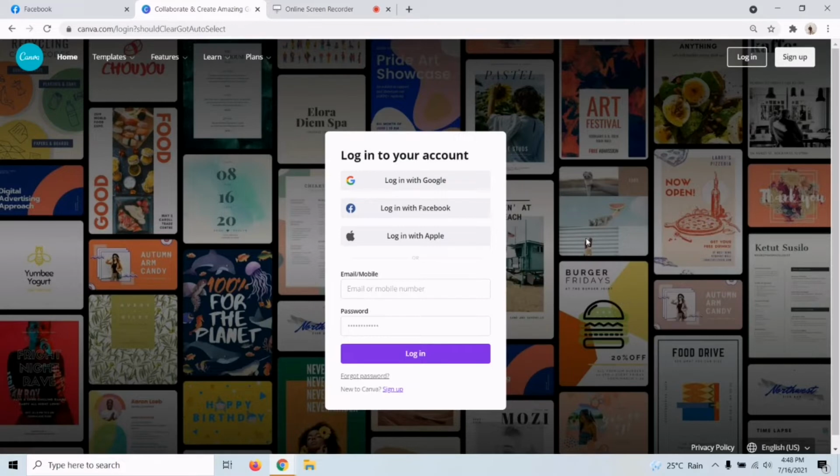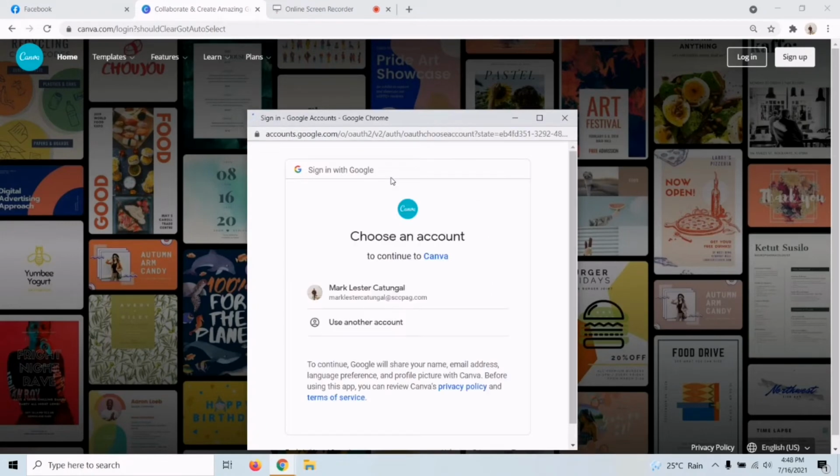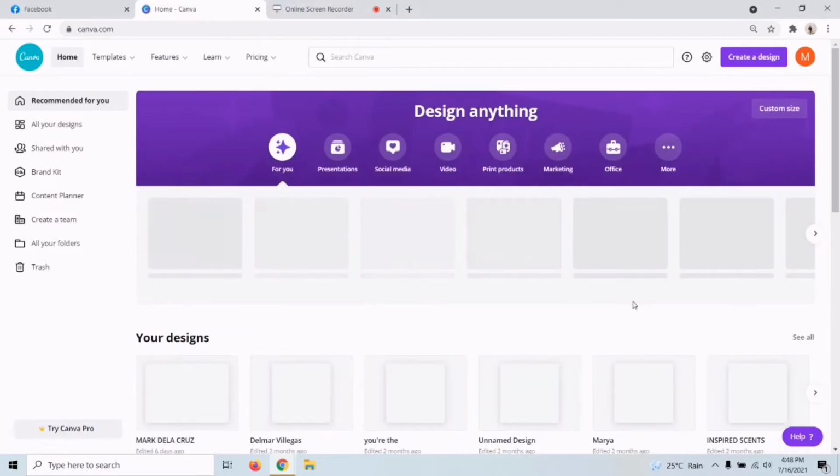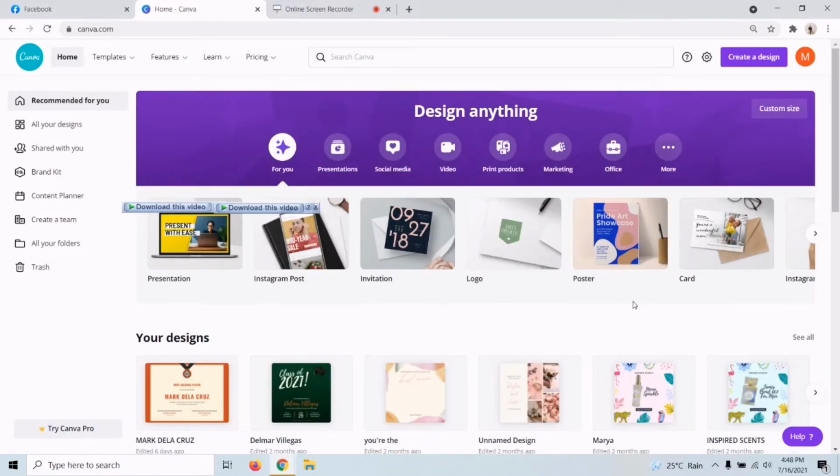With this particular platform, all you need to have is your Gmail account. Just make sure it is signed in. Since I have already signed in my Gmail account for this demonstration, you can just click log in with Google, and then you will be presented with the current Gmail account that is signed in to your browser. So I'm going to click this particular email, and this is the interface of Canva.